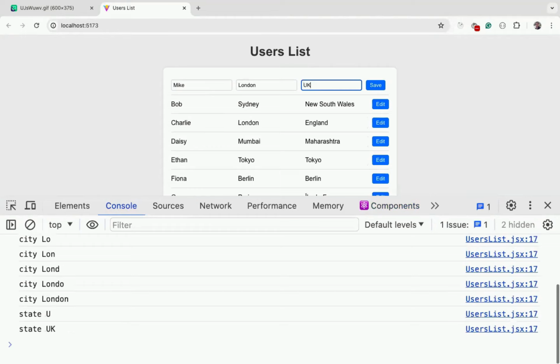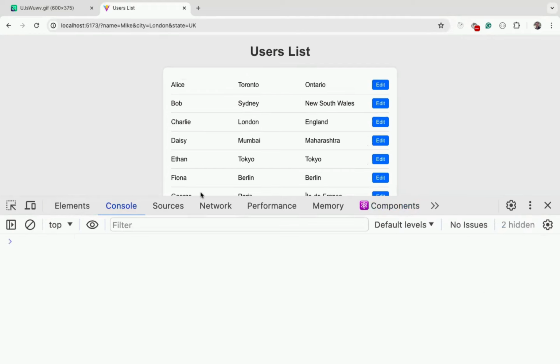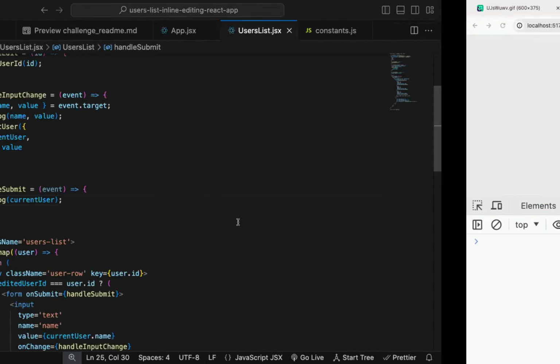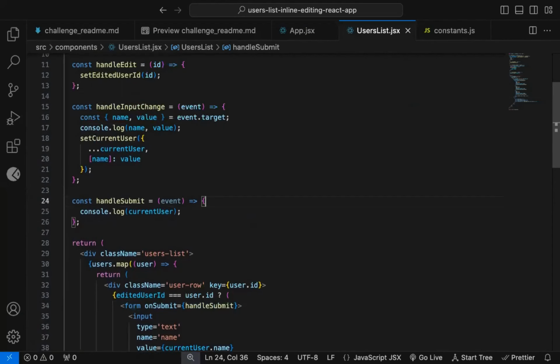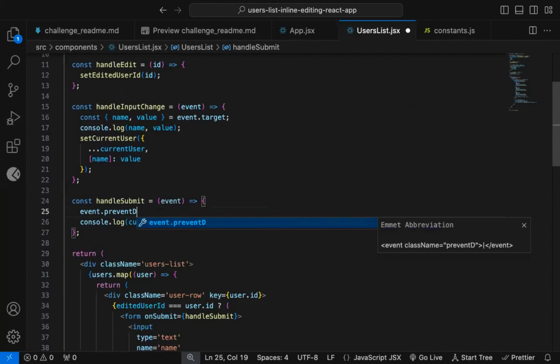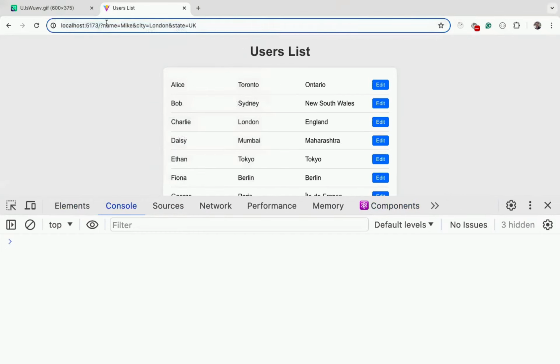And here, if I say UK, and if I click on save, you can see the page is getting refreshed because this is a form submission, which is the default action of form submission. So here we need to use event.preventDefault. So the default refresh action will be prevented and will not refresh the page.